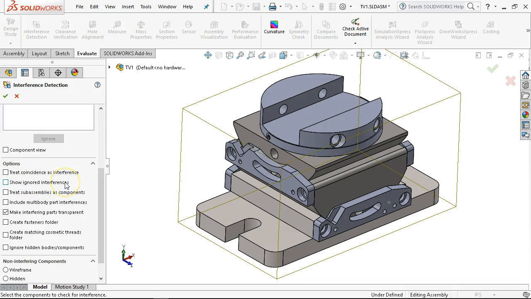Show ignored interferences. Okay, so if we set this one, then we probably want to not set that one. Subassemblies as an individual component. I mentioned previously that maybe this group could be a subassembly. We may still try that, depending on how much time. Multi-body part interferences. So we'll go back and look at the multi-body parts.